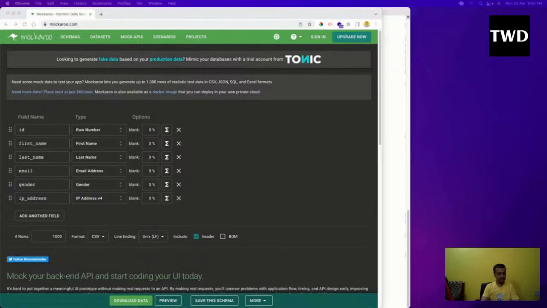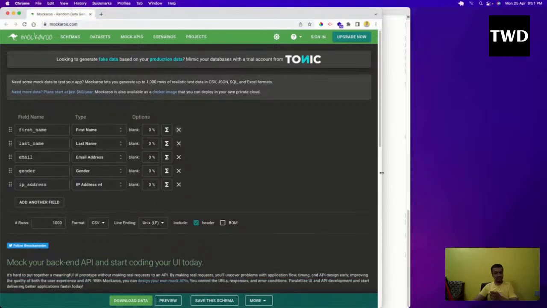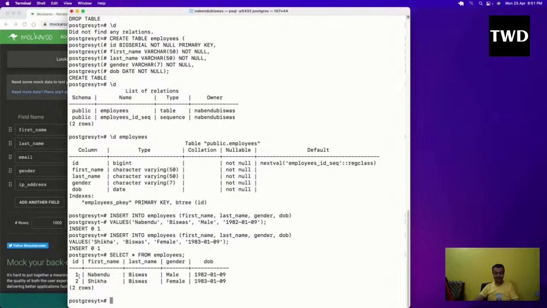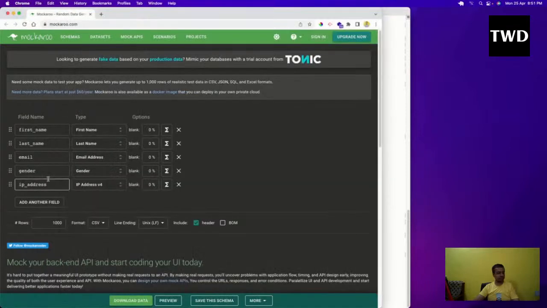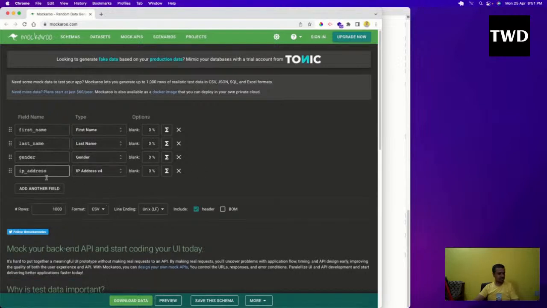Dummy data site. Okay, this is the dummy data site. Now let us generate the dummy data. I don't want the ID, because ID is automatically generated for me by that sequence. See here also I didn't give the ID. ID was automatically generated. Okay, so first name is first name, last name is last name. I don't want the email address. I want the gender. Now IP address I don't want. I want a DOB.